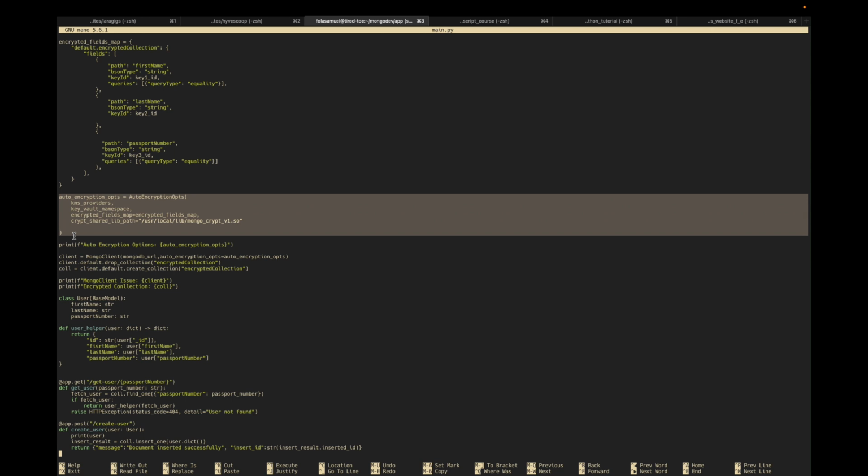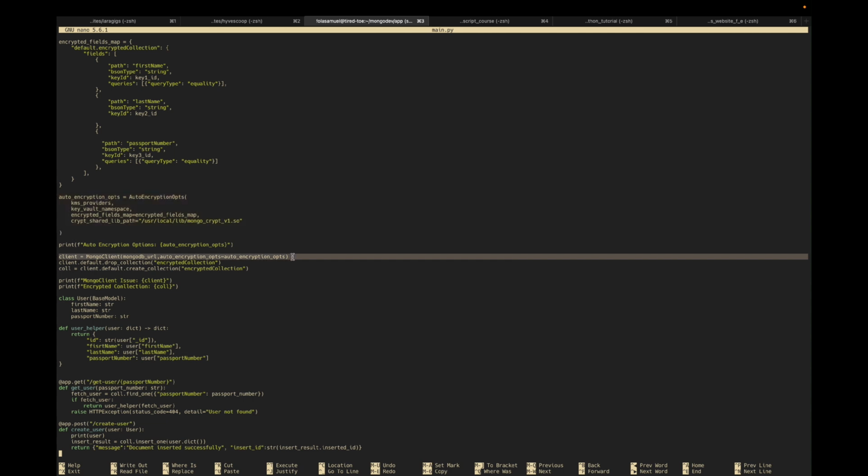By setting up these auto encryption options, we enable our MongoDB clients to handle encryption and decryption seamlessly without manual intervention in our application code. With our encryption options configured, we can now initialize the MongoDB client to utilize these settings. MongoDB URL, the connection string to our MongoDB cluster, then the auto encryption options. The encryption options we set up earlier, enabling automatic handling of encrypted fields. This client is now equipped to automatically encrypt data before storing it in MongoDB and decrypting it when retrieving, ensuring that sensitive information remains secure throughout its life cycle.